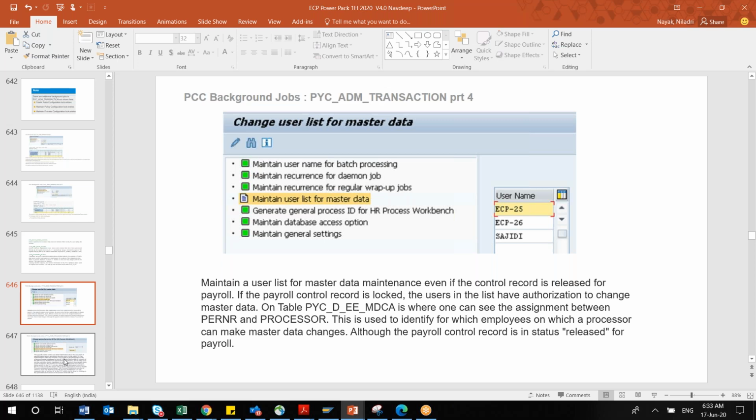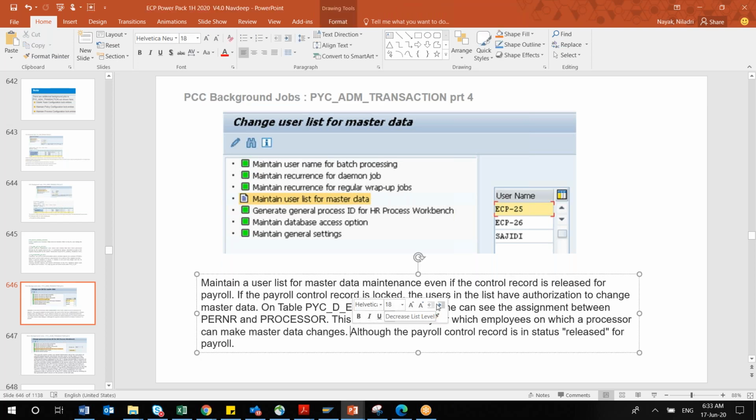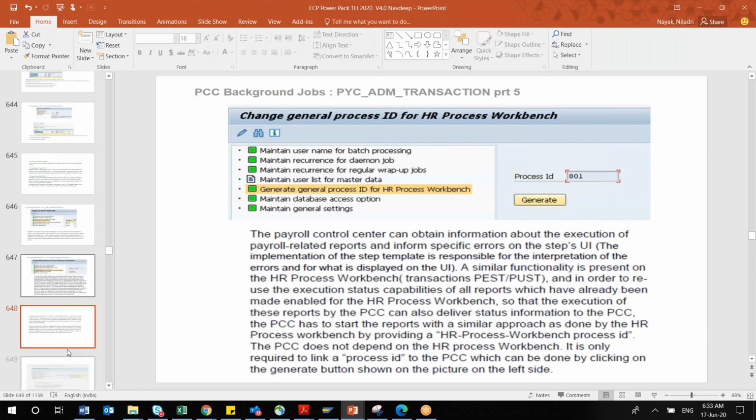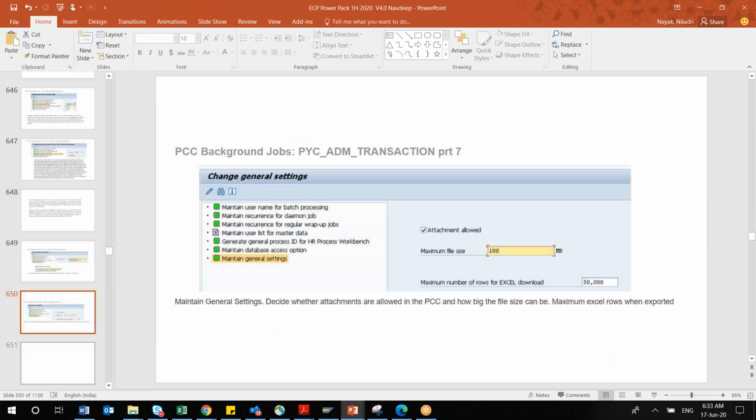And this maintain user list which I was mentioning: if the payroll control center record is locked, in the list of authorization you have to give master data access. Here I have maintained three user IDs, so these three people will be given access. Previously in the web we have done one. Whatever user list you are providing here, those people will be able to change your master record even when the payroll control record is locked. That is the concept here, which was not there in your on-premise system, so that you can do it here. Same thing I have explained here, nothing much.